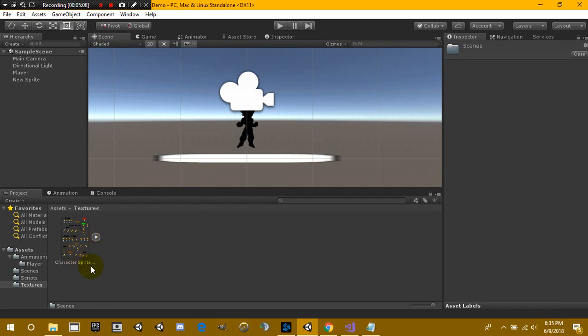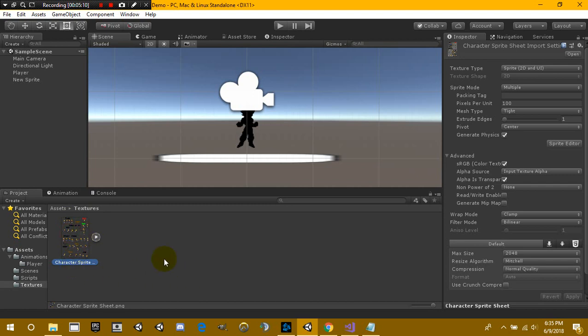So to begin with, make sure that you grab your imported texture, and you're going to come over here to texture type, change it to Sprite 2D and UI. Now, keep in mind this does need to be a PNG file, and it does need to have an alpha transparent background. If it doesn't have an alpha transparent background, you can have a lot of issues, just as a note.